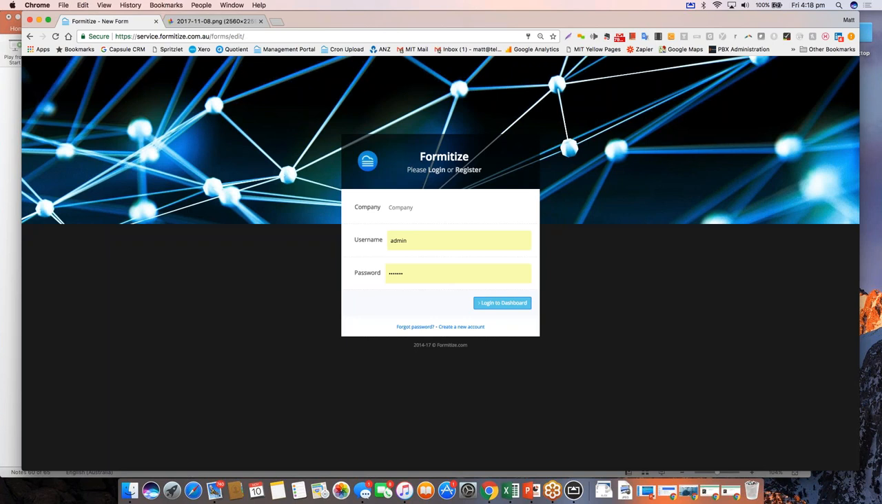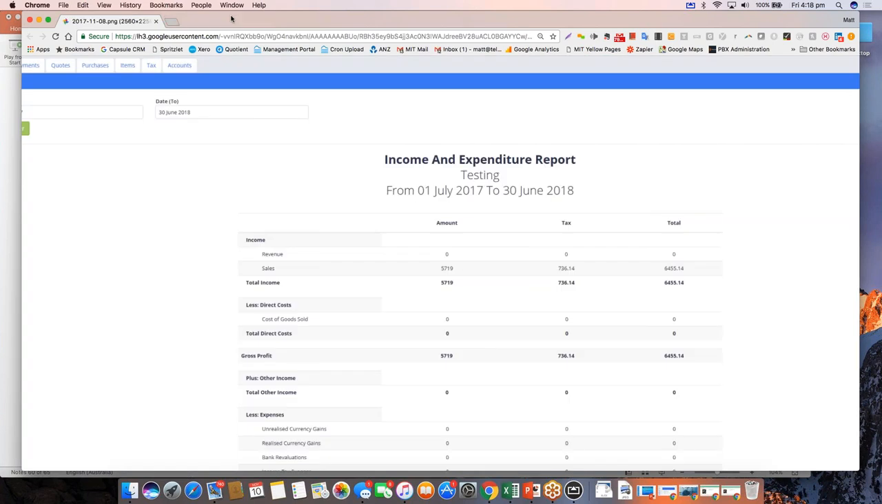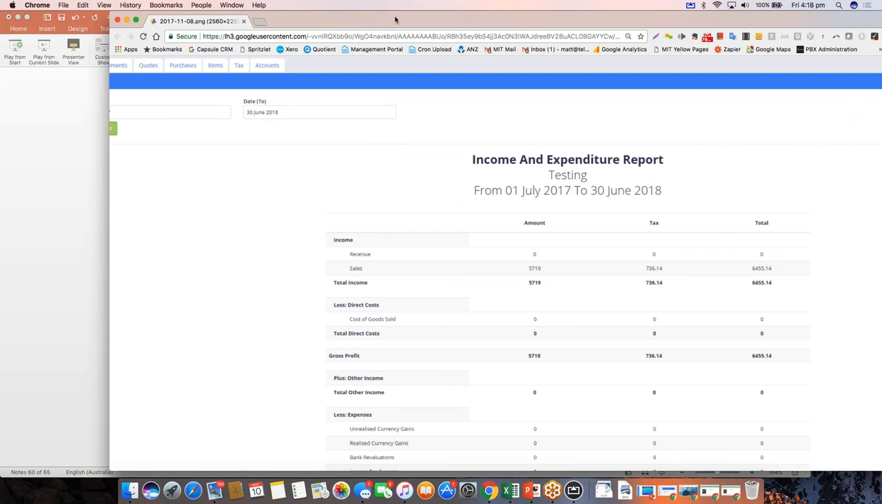A question from Greta. Going back to the question about multiple payments, if a payment is recorded in an accounting package against these invoices, will it sync properly in Formitize?